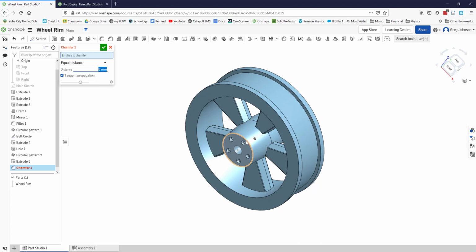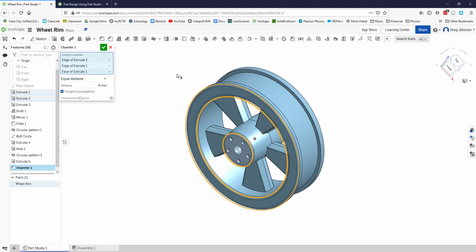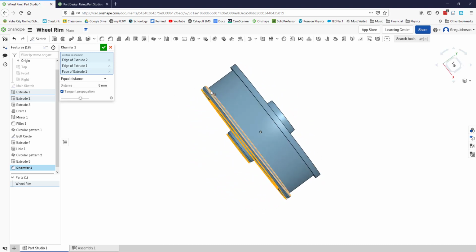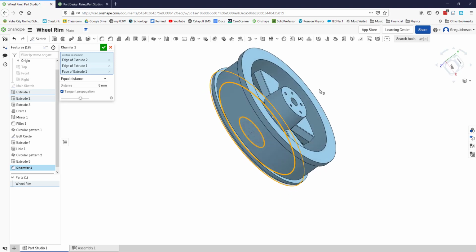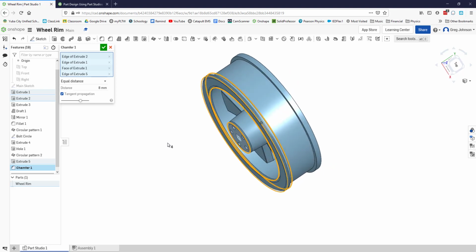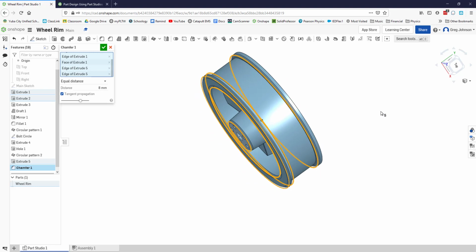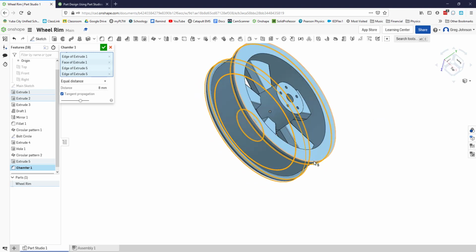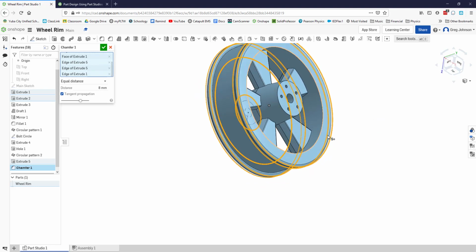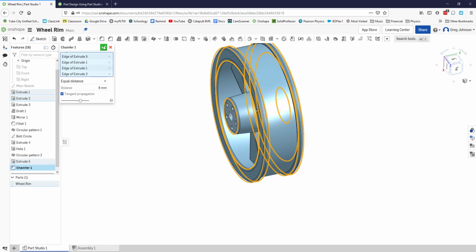So we want to get that edge, that edge, that edge, it's kind of hard to see sometimes, and that edge. Now we also have to repeat that for the other side. So we're going to get 8 edges in total. Like I said, once you start highlighting things, it can get hard to see what you're doing, but you just have to live with it.